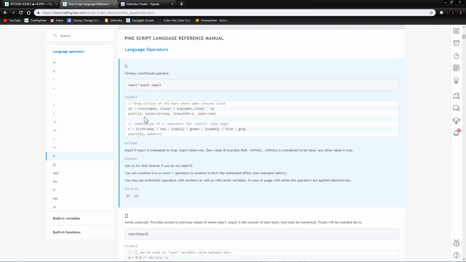So in this example here, we have a combination of operators. So C, that's our variable, is equal to, is intraday. So intraday, that's like saying, is this a true or a false? If this is true, then C gets the value red. Otherwise, it then does this block of code, which is another ternary condition.